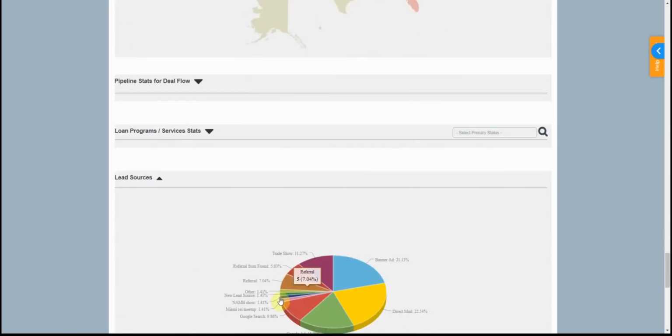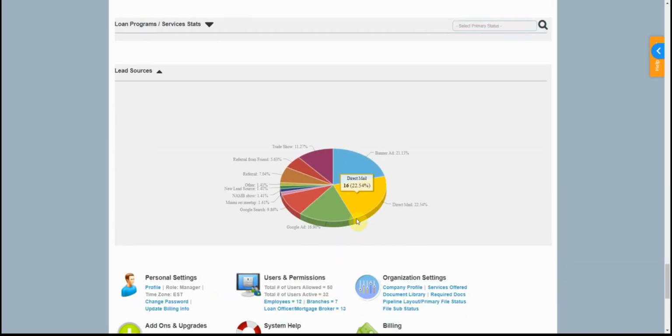And lead sources are always important from a CRM perspective. You want to know where most of your deals come from so you can focus more on those lead channels, marketing channels.